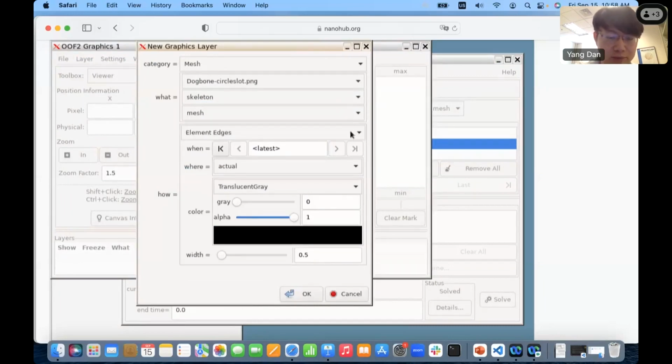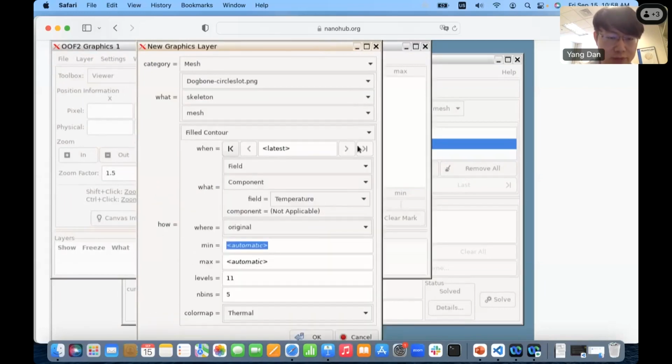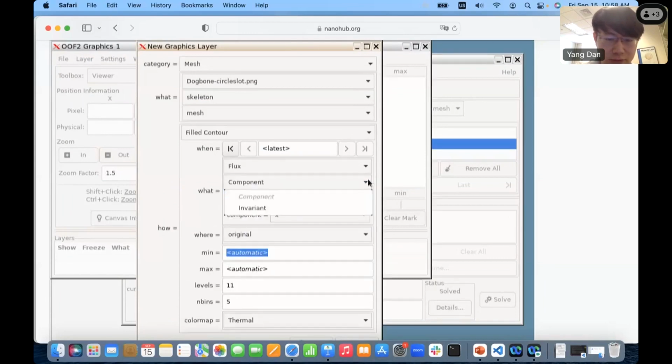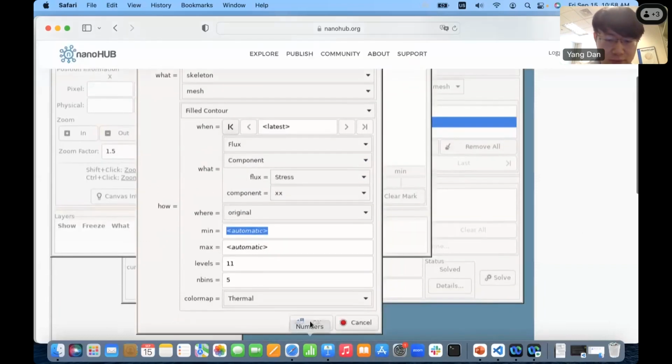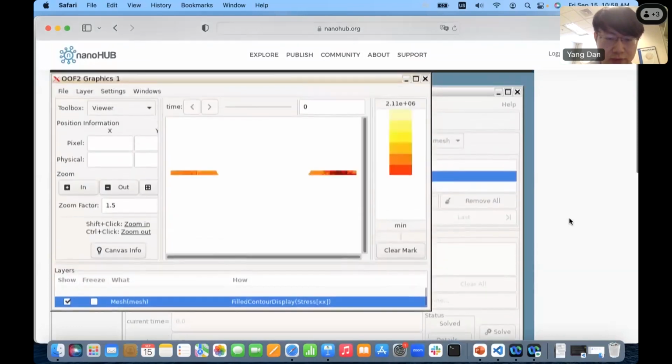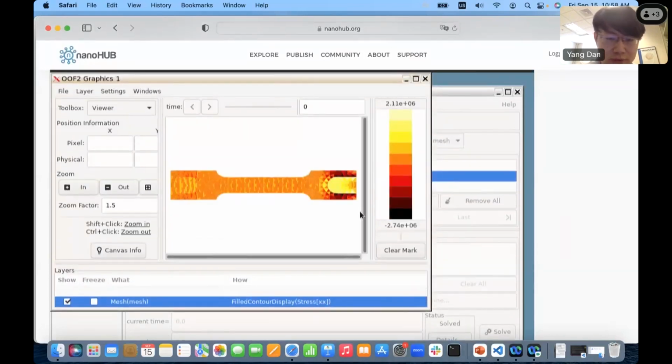So we have the microstructure, skeleton, and mesh. We have field contour. And yes, we want to measure the x-axis component of stress. And click OK. So here we go. This is the stress distribution in this specimen.